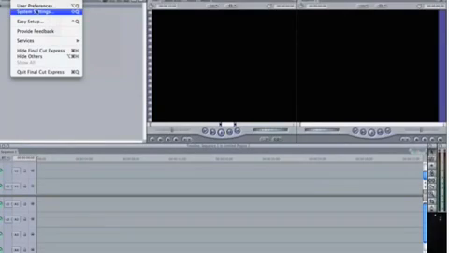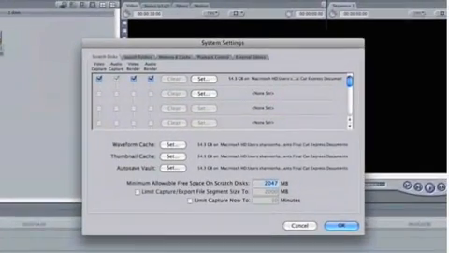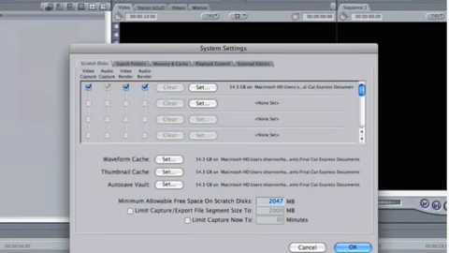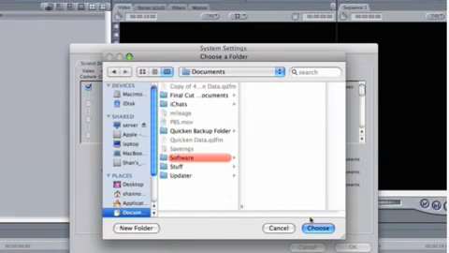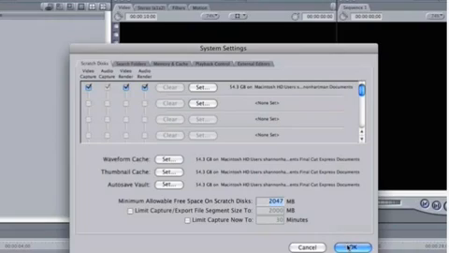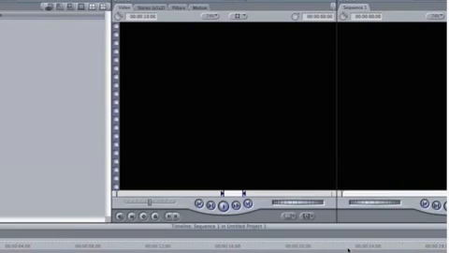Next, choose System Settings to designate a scratch disk. A scratch disk is where Final Cut Express stores the video and audio files that you capture and render files that you create. Click Set, navigate to the drive you want to use, and click Choose. Click OK and you're ready to capture your videotapes.